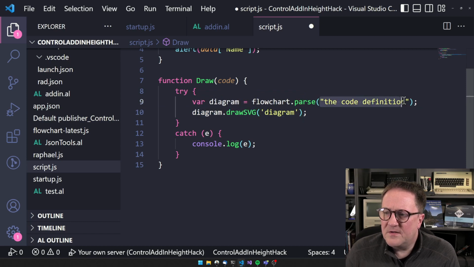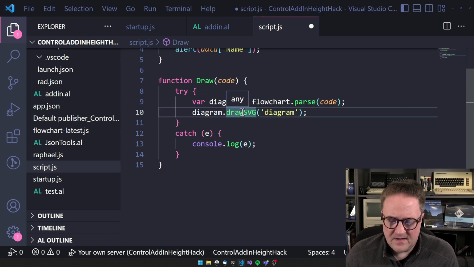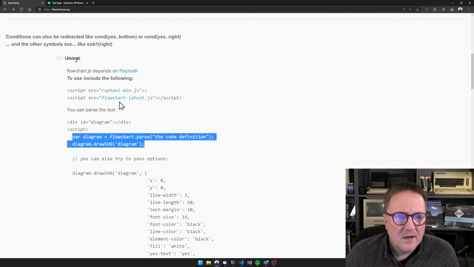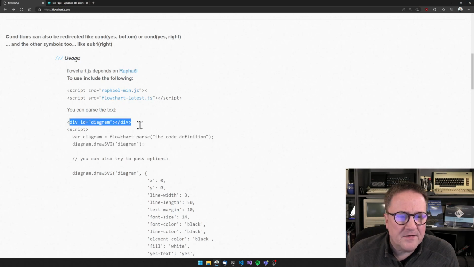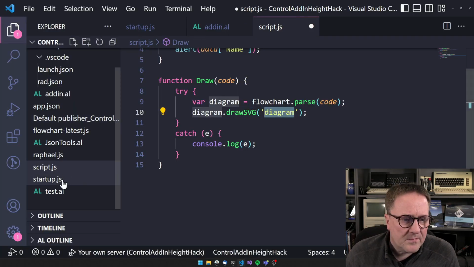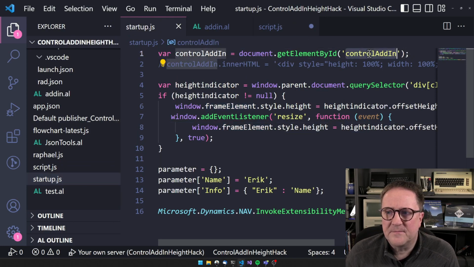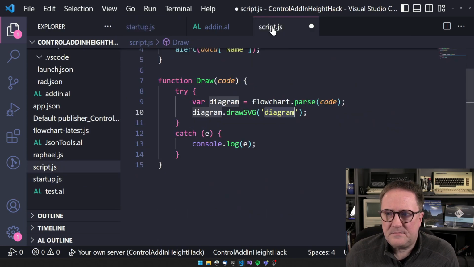So this one needs code as a parameter, and if we go back and look, yeah, there's a div called diagram. So we're going to grab the div. No, we know the name of the div because the div is actually just this one. So we can simply put that in here.